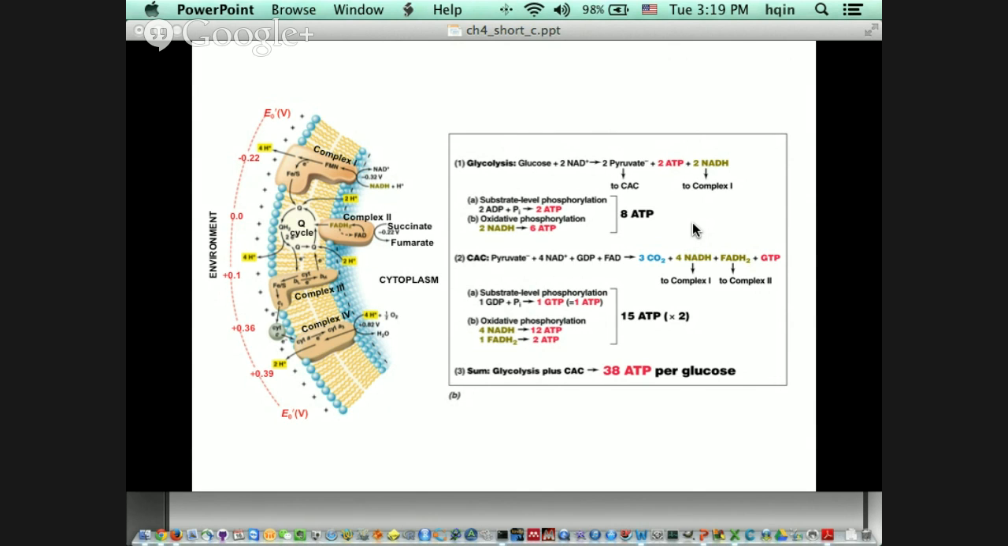And then from CAC, we have 2 of that, but each one gave 4 NADH and 1 FADH. Right, so we should times that one. And the question should say you should sum up everything here. So in the end, we have 10 NADH plus 2 FADH.